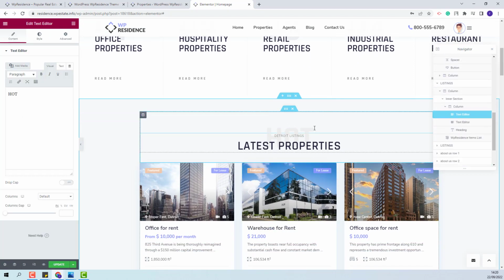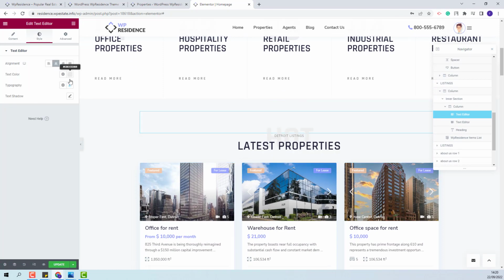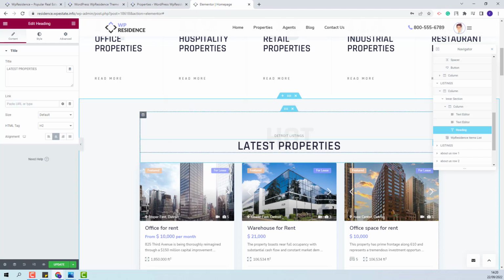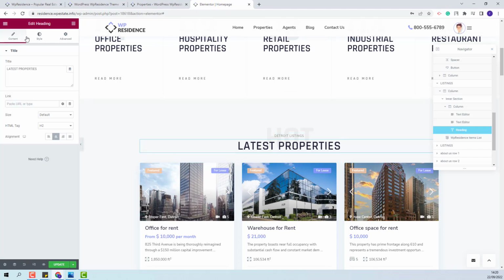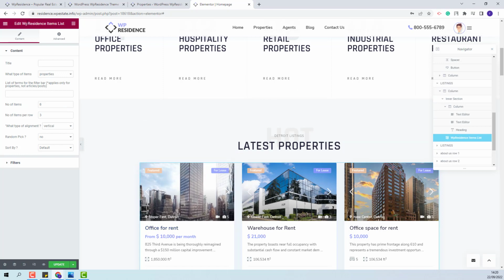First, we added a text editor to add the background text. You will be able to edit it and also change text color and other settings. For the next text we used text editor as well, and for the section title we used the heading widget. To display the properties we used the VP Residence items list widget. Here you will have the option to change settings.